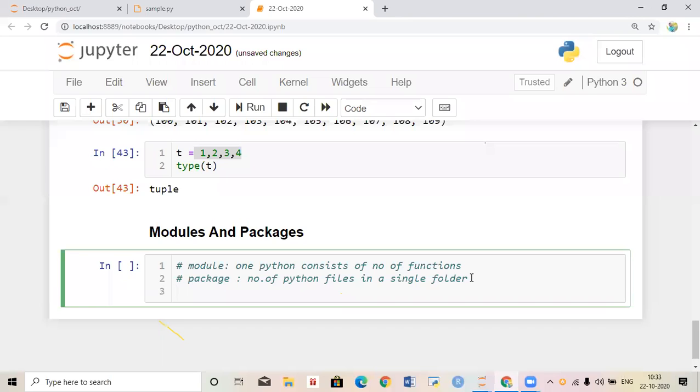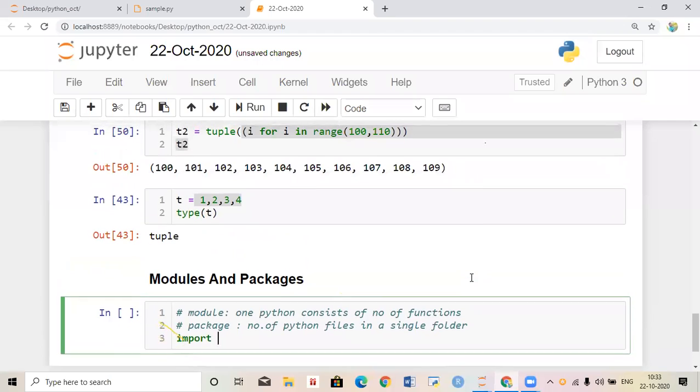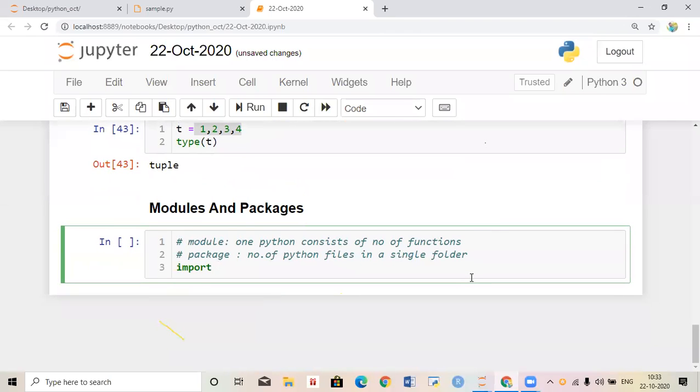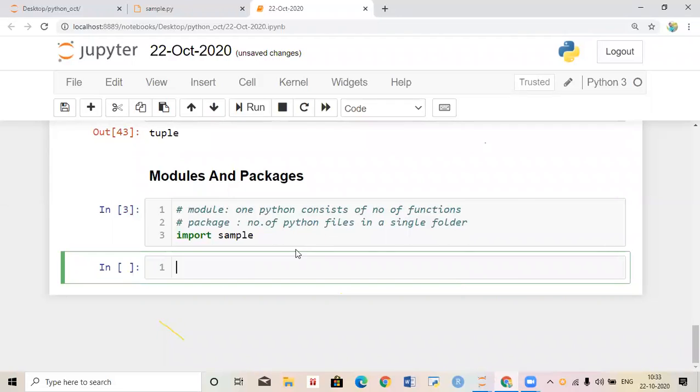How to use that one? The even number function is there and I want to use it. Before using it, we must import sample.py. How to import it is by using the import command. Previously we used regular expressions, now I want to import sample. Just run this one. It's running fine. If there were any errors it would not run. Sample is already there, that's why it's importing.